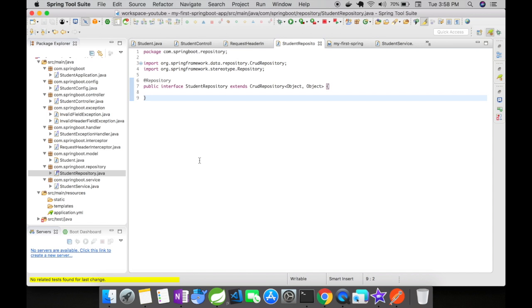It also makes sure that unchecked exceptions thrown in the DAO layer are eligible to be translated into Spring DataAccessException.